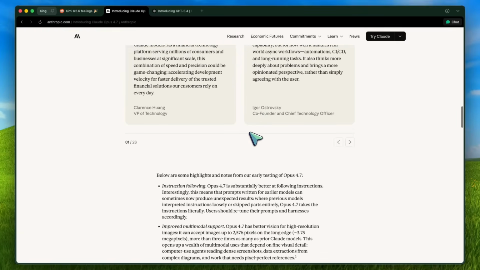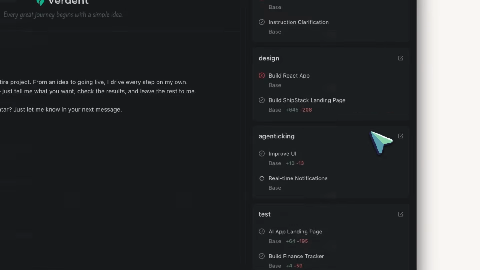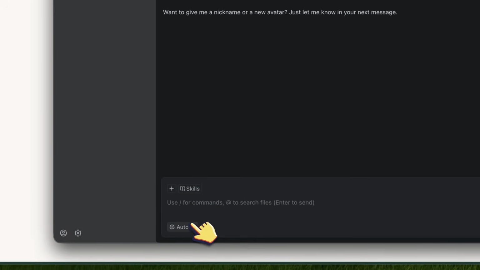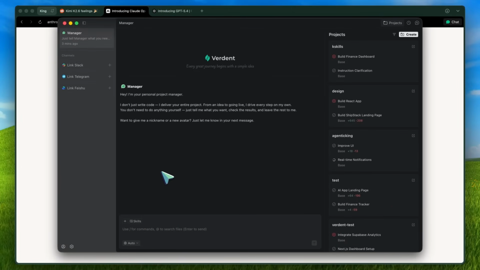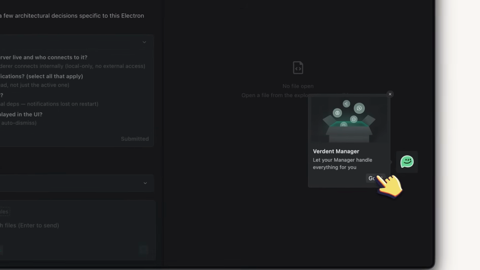Verdent helps with that. It gives Opus a better home, and I do want to give Verdent real credit for that. But, and this is the important distinction, Verdent making Opus easier to use does not suddenly make Opus my top recommendation. It just makes the Opus story less annoying. That is very different.